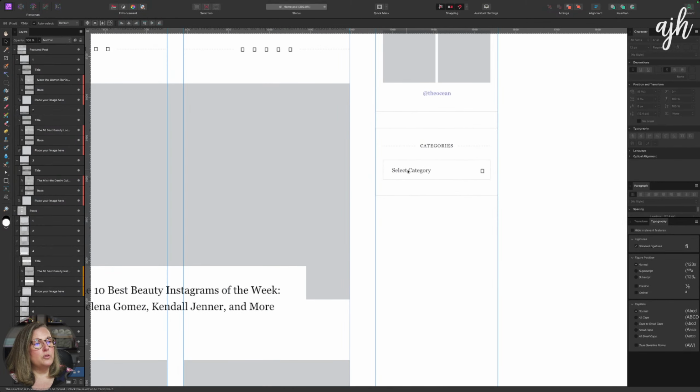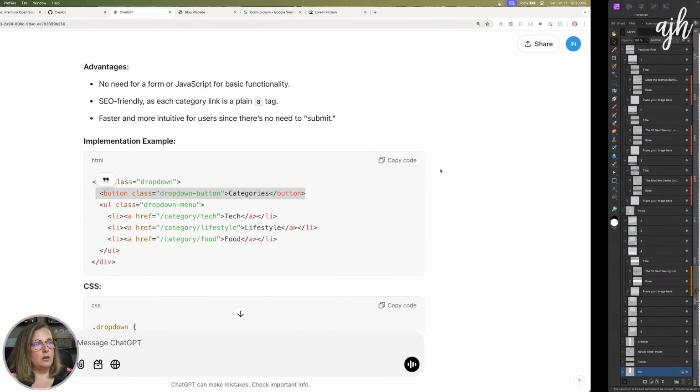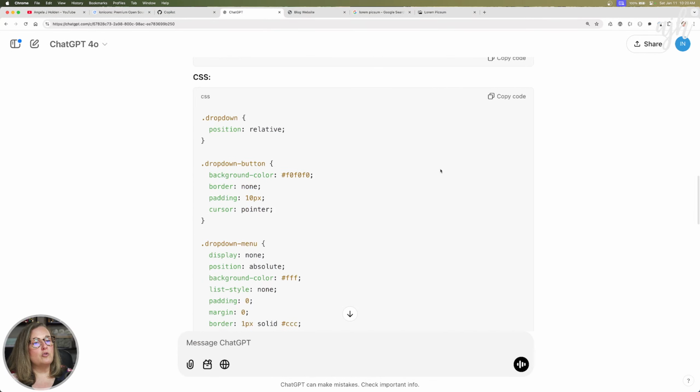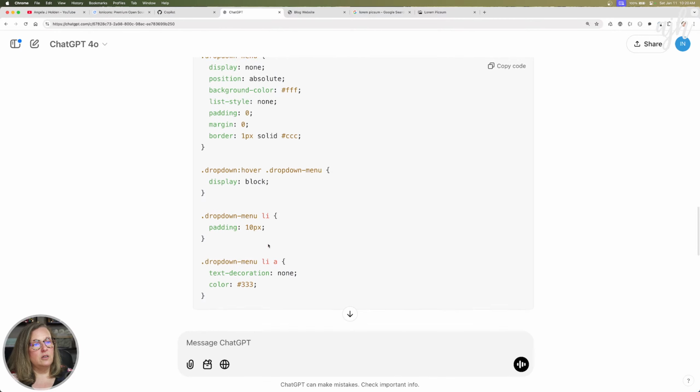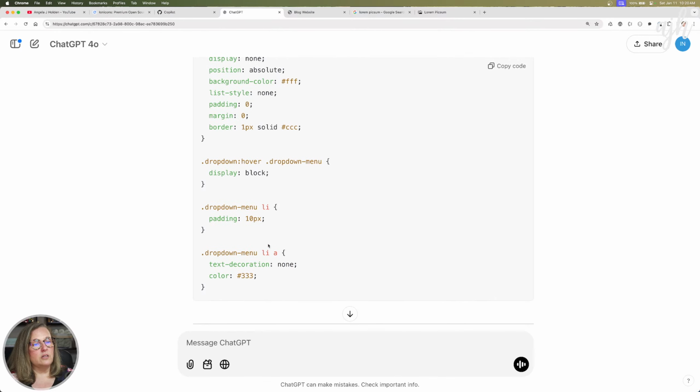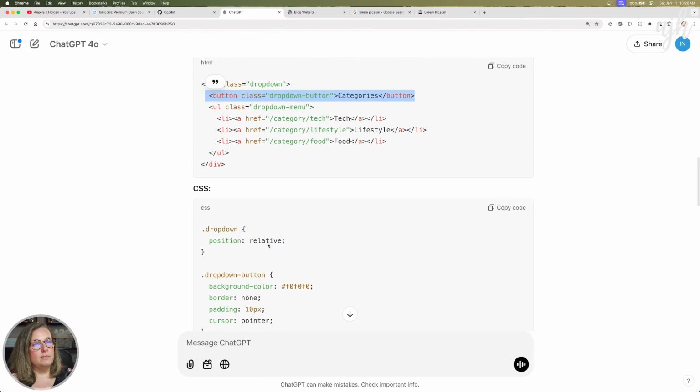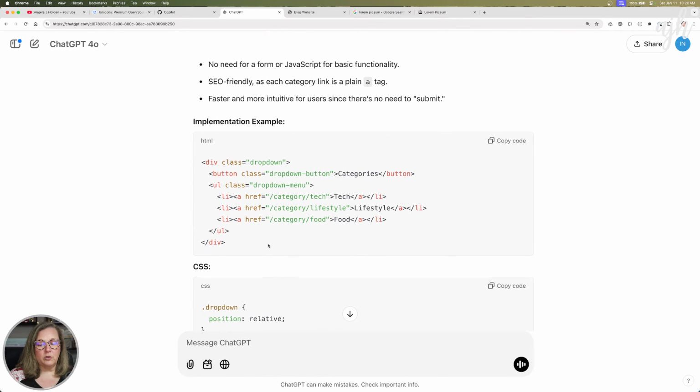Yeah. So this would look like a button that says select category. You would click the button, and that would trigger a dropdown, and then we can use CSS to style this. That is what we're going to do. I like it. That is what we're going to do.